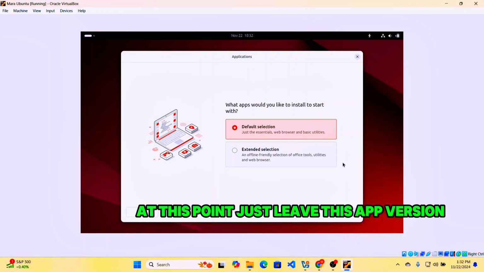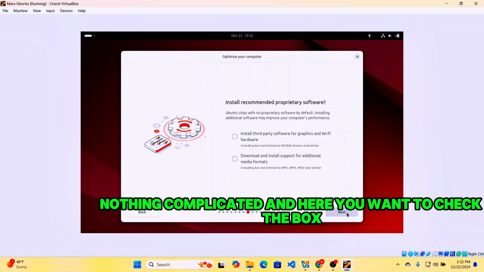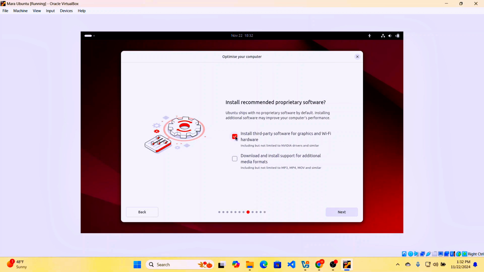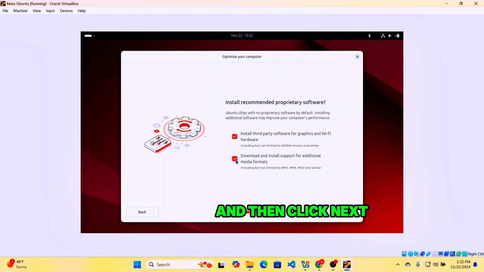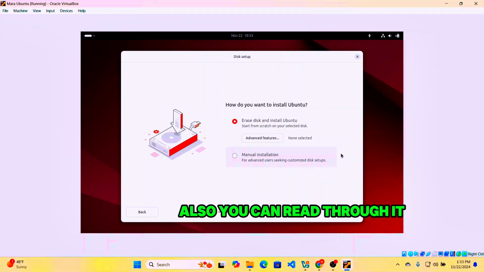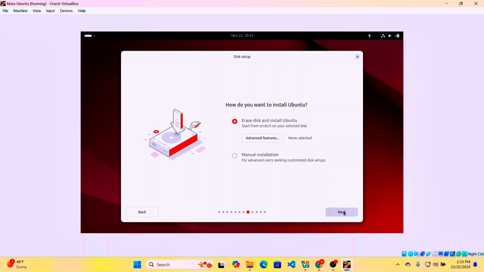Pretty simple, nothing complicated. And here you want to check the box, the first one and also the second one, and then click next. Also you can read through it. I go through them pretty fast, but if you choose to read them, you can read and understand exactly what you're choosing. But next.